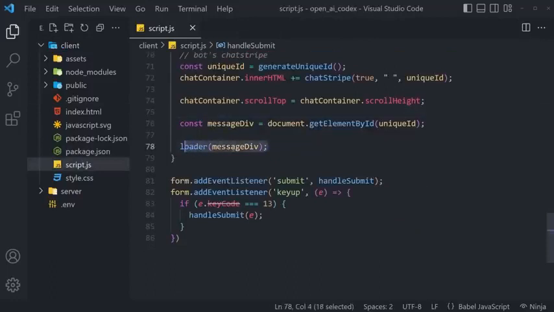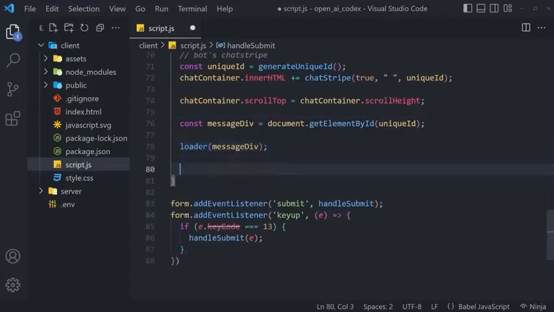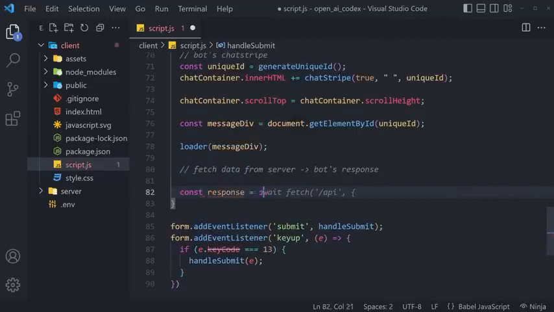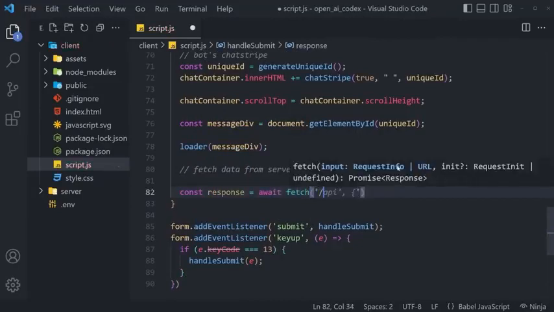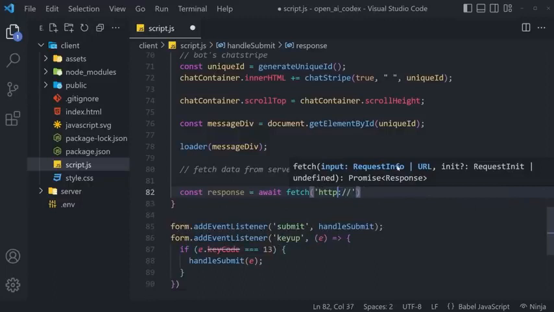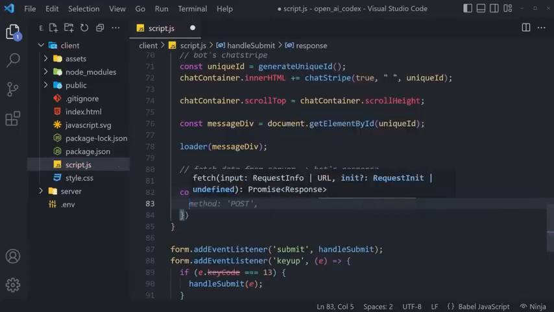That's going to be right here below this loader. This is the place where we can fetch the data from the server, which means that we can get the bot's response. To do that, we simply need to create a new response. So const response is equal to await fetch. And now we can fetch https, or rather it's going to be HTTP since we're still on localhost. Localhost:5000. We can also provide a second parameter, which is an object containing all of the options.